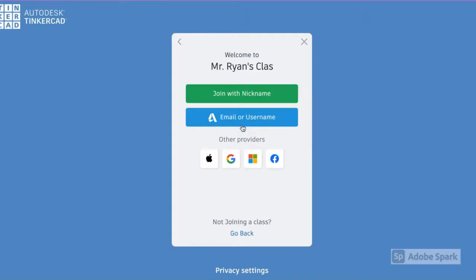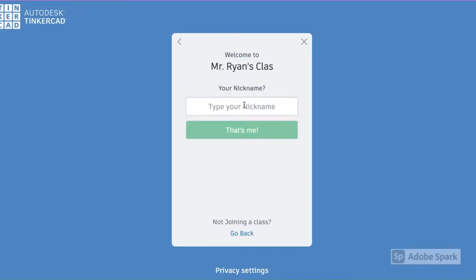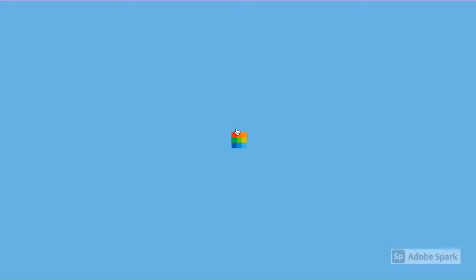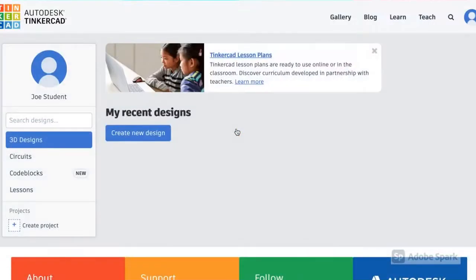Once you click Go to My Class, you can enter with a nickname created by your teacher. Here, I will enter the nickname my teacher provided me. Again, don't enter this nickname, this is my example. And now I have successfully created my Tinkercad account. This is your Tinkercad homepage. You'll see all the designs on the left and then all the options we'll use on the top.